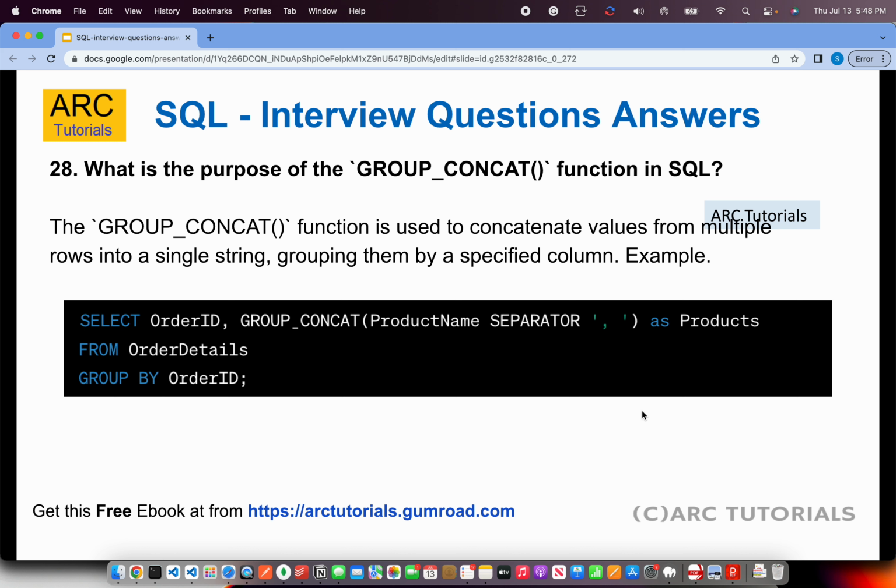What is the purpose of the group_concat function in SQL? The group_concat function is used to concatenate values from multiple rows into a single string, grouping them by a specified column. Again, I'll repeat it. It is used to concatenate values from multiple rows into a single string, grouping them by a specified column.